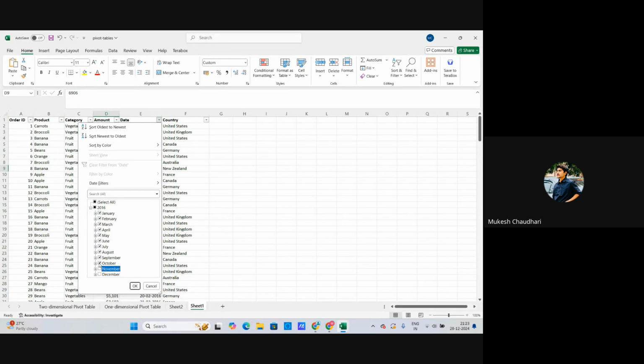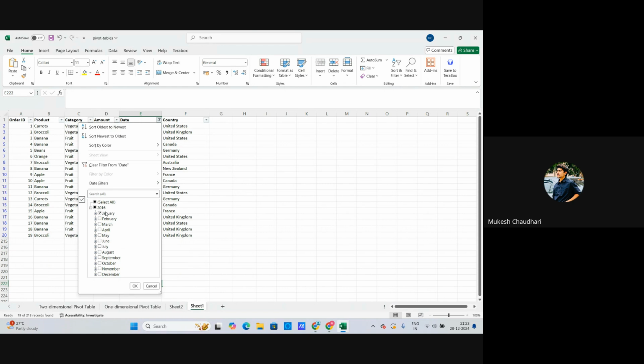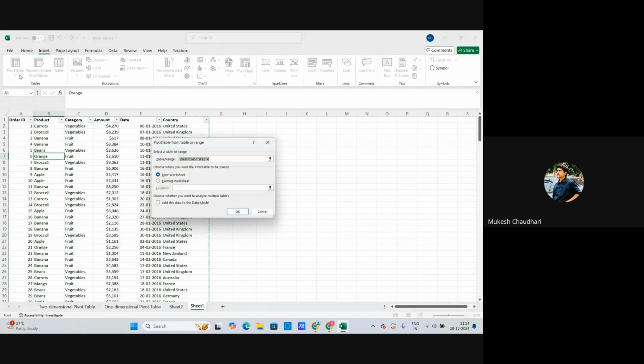If I want to check for only 3-4 months or January, I can do it by filtering data here only. Suppose I do this, it will give me only data for the January month. So this is how the filter function is used. You can also do the field. I'm selecting everything again, so now I have all the data. Let's do the pivot.